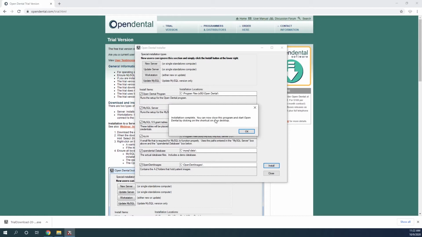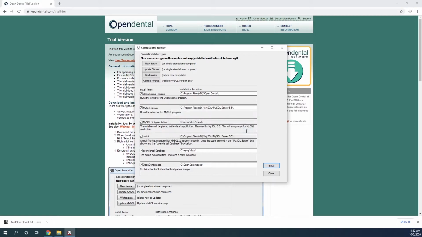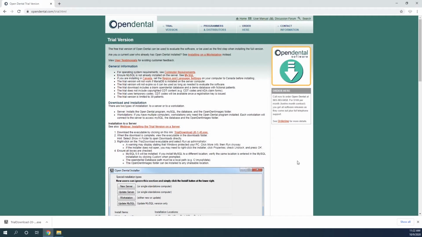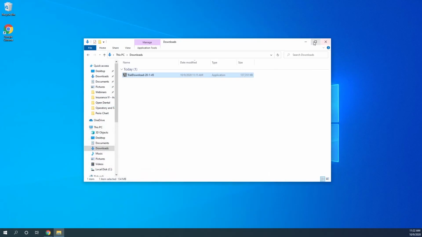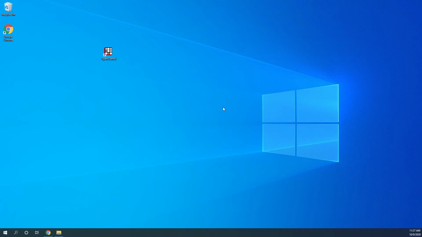And once that's done, installation will be complete. We can now close this program and start Open Dental by clicking the shortcut on our desktop. We can hit OK and close out of the Open Dental installer. Now that the installation is complete, you'll have the Open Dental icon on your desktop.